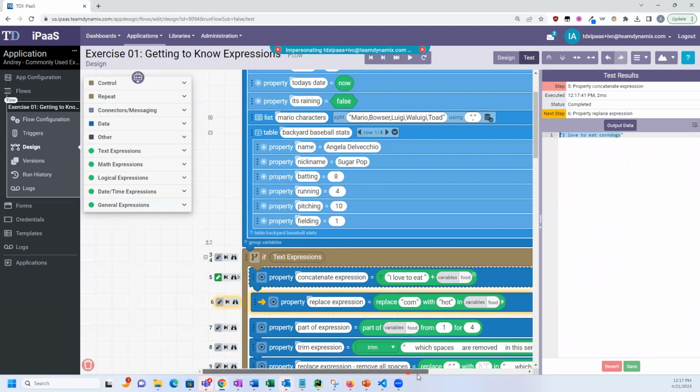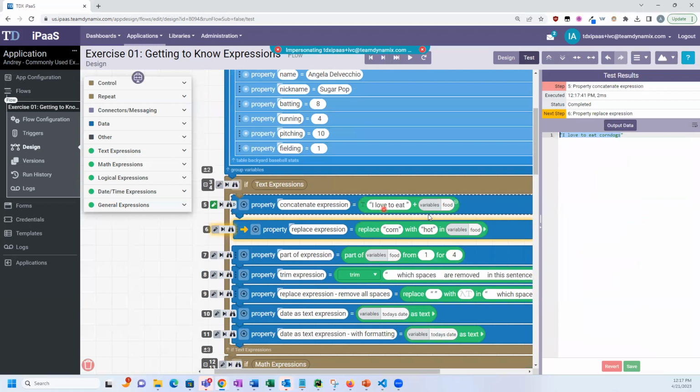Additionally, within these concatenations, you have a little plus at the end. You can simply click on that to keep adding more and more concatenations. So I could say, I love to eat, in this case corn dogs, and then add a lot, and then a couple exclamation points. Whenever I rerun this, you can see where it modifies that text.